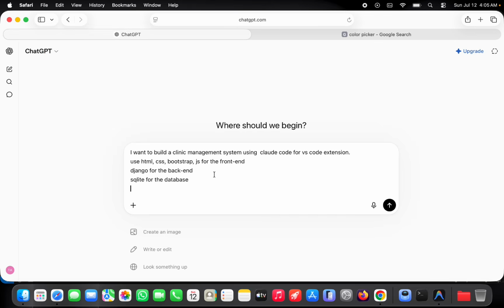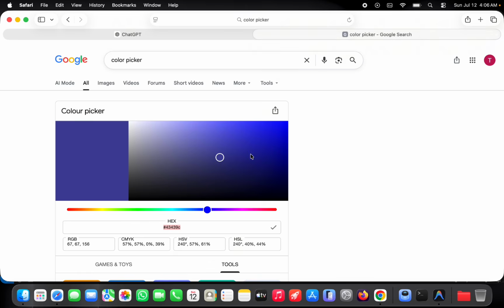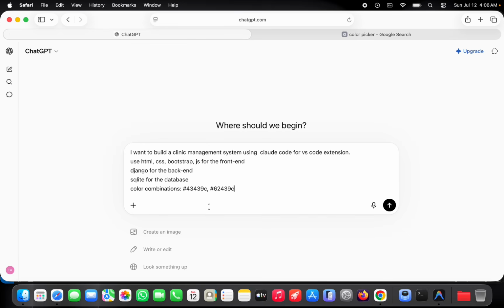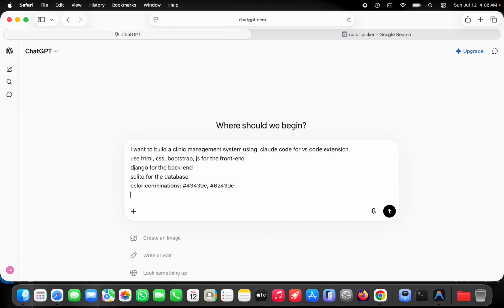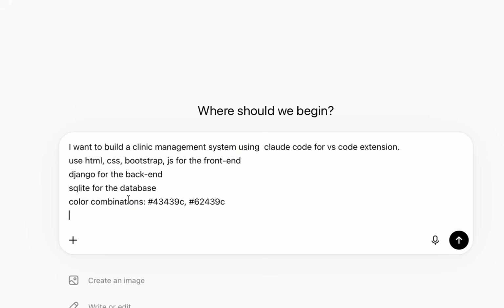So I'm going to mention here that color combinations, this one, comma, I'll use another color here. Let's say this one. Okay, for the tutorial purpose, guys. I'm not a designer, so don't judge me. Okay, so this color combination, you can see I have mentioned here.